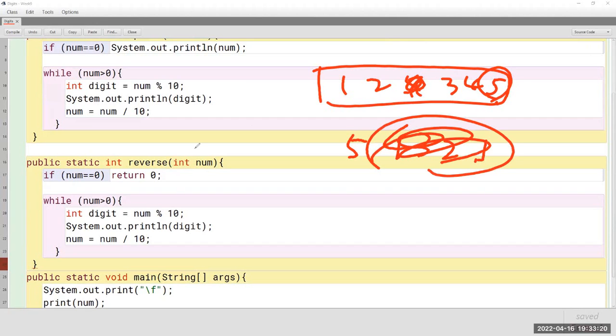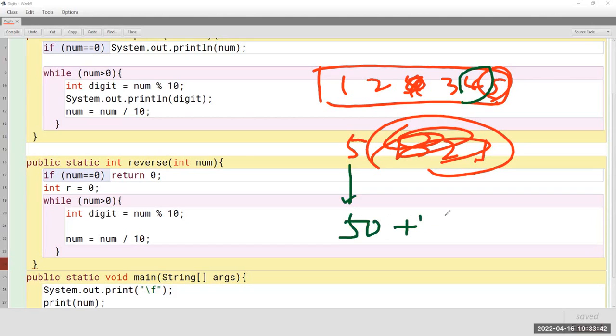So we get 5 first, right? So we will assign the 5 to a number called return value. So we have R equals 0. We get that digit, and we have a 5. Next time I get a 4. My 5 should become 50 and then plus 4.